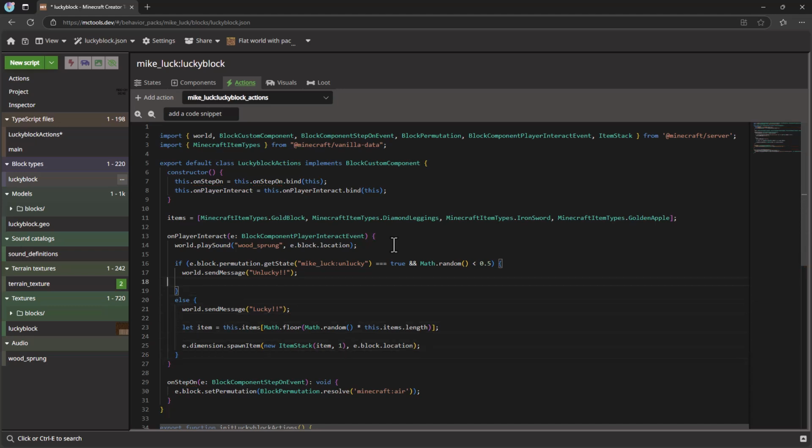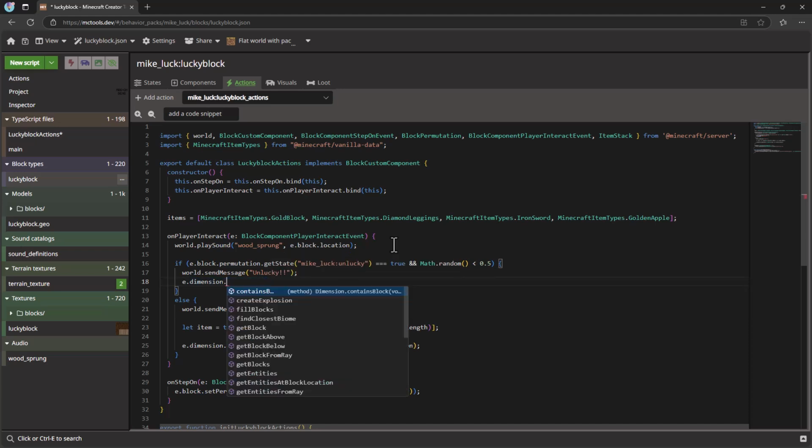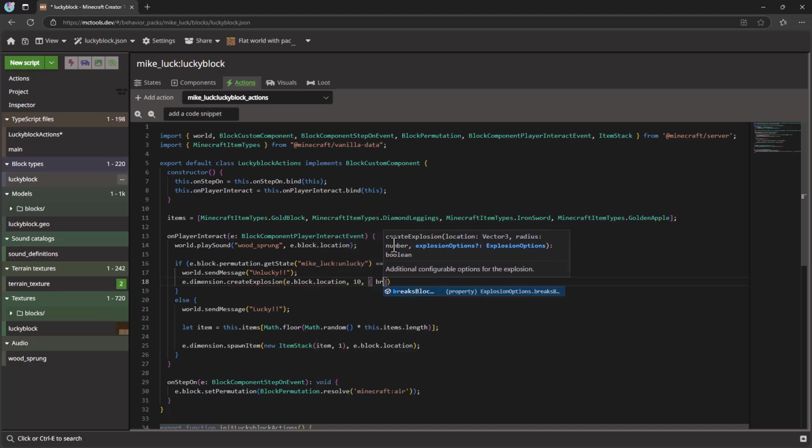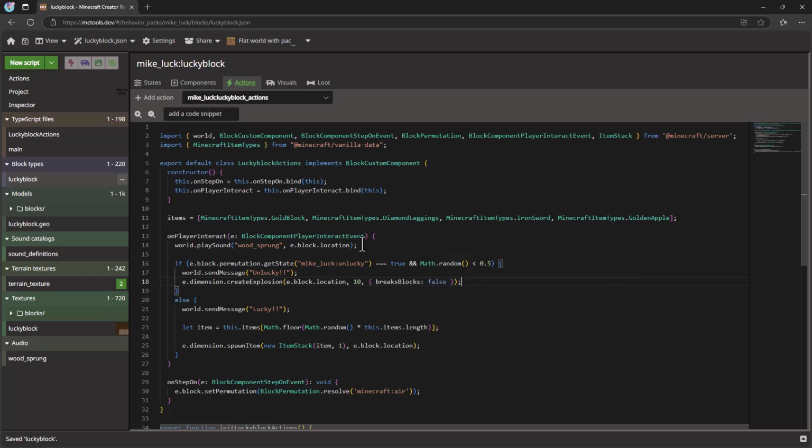Okay, so when you're unlucky, what we're going to do is we are going to say e.dimension, and what we'll do is we will spawn an item. And this item, we're not going to spawn an item. What are we thinking? We're going to create an explosion. Nope. Create an explosion. All right, and we are going to say e.block.location like so. And we're going to give it a radius of 10. And we're going to say, by the way, don't actually break the lucky block, because that would be no fun if it actually broke the lucky block when you did this. So this is just a little bit of our unlucky behavior like this.